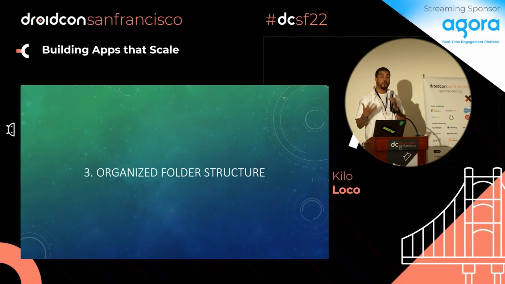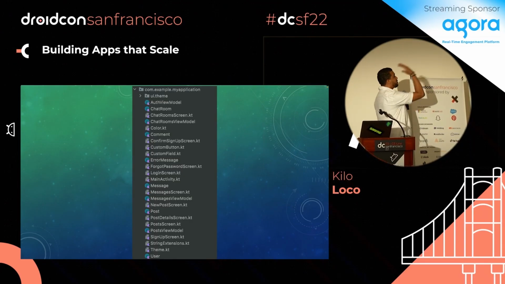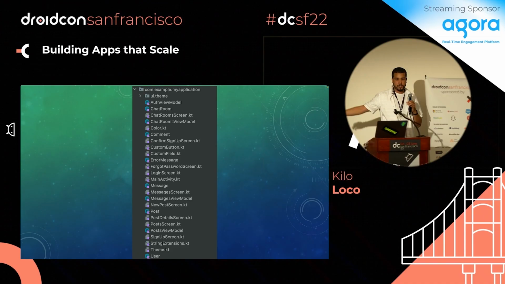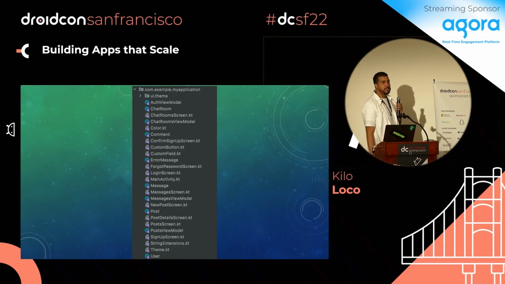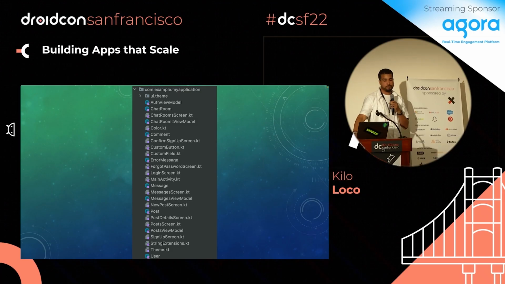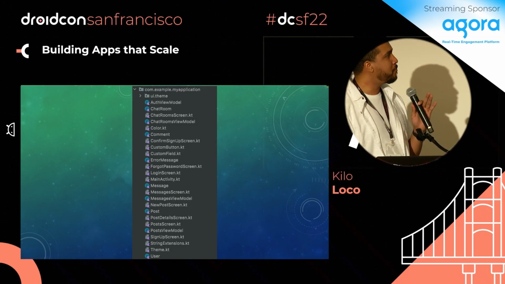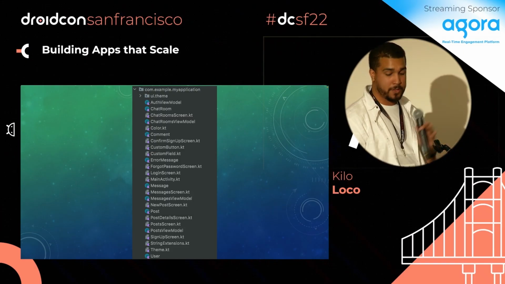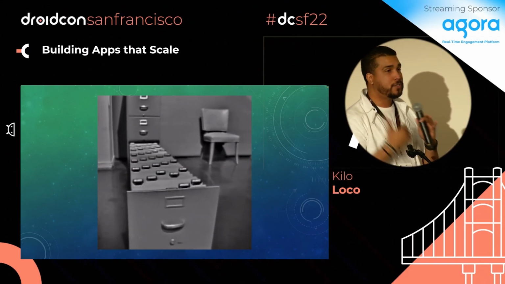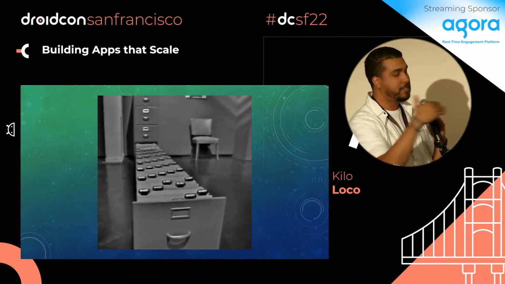And when we just start out, folder structure might look like this: long list of all the things. Just stick all the things right there. And that's not helpful. I mean, it's alphabetized, but it's not helpful. And as your app continues to grow, right, this list is only going to get longer. You're going to have so many files. You're going to have to be looking for everything alphabetized and everything like that.